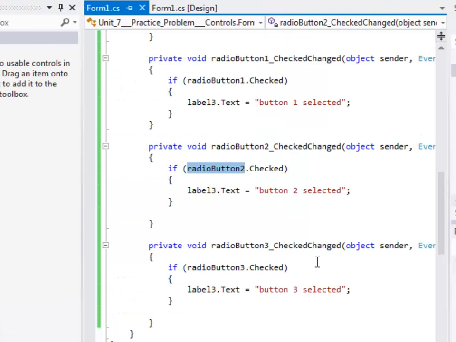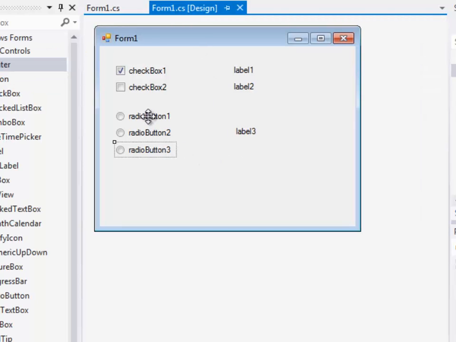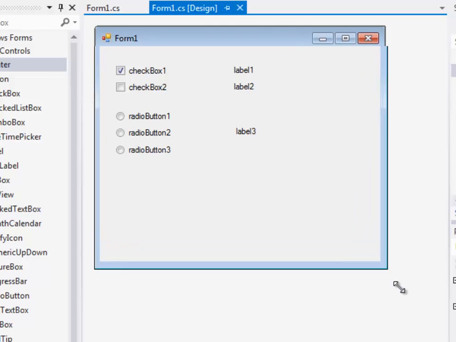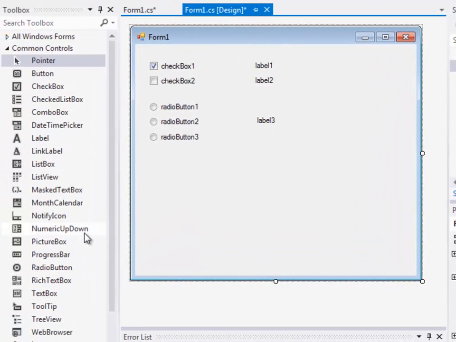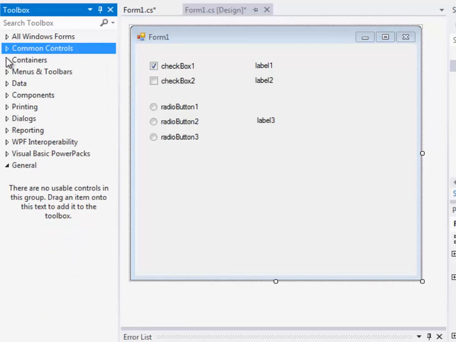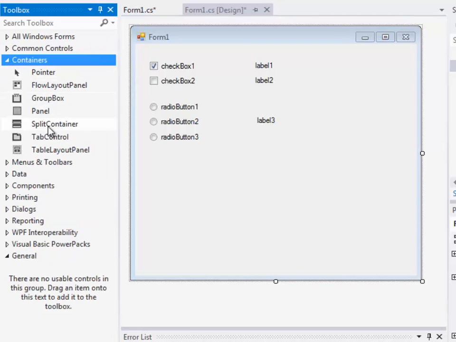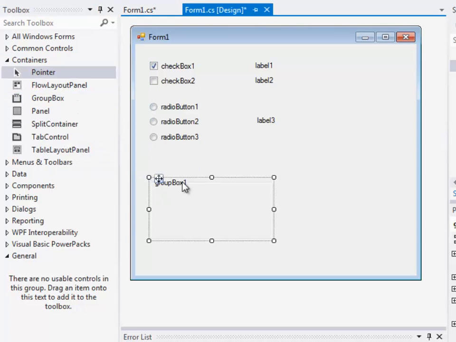Now let's look at having multiple radio boxes on a form. If they're just on the form by themselves, they're all in what is called one group. If you want them grouped, so you want maybe 2 groups of independent radio buttons, we have to use a container for that. So I'm going to go away from the common controls and into containers. And there's a container called a group box. This is good for grouping a set of controls, particularly radio buttons.